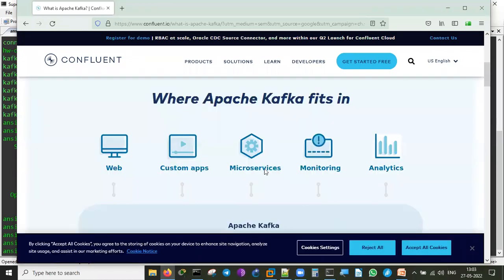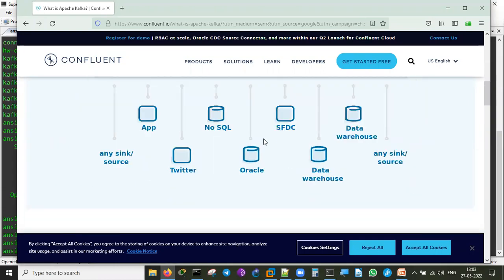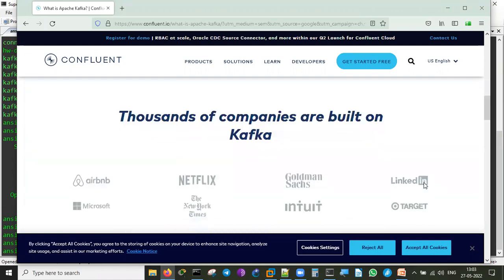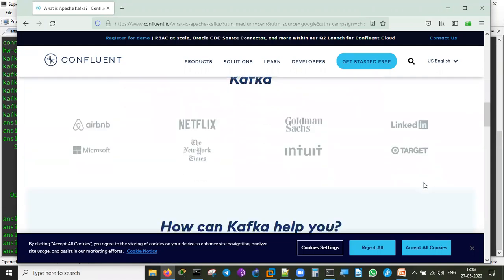Web, customer apps, microservices, monitoring, analytics. It's using all these platforms as well. Any source, CDC, Twitter, Oracle, data warehouse. This is all talking about how thousands of companies are built on Kafka. Netflix, you see that? Very important. Airbnb, Microsoft, Netflix, New York Times, Intuit, LinkedIn, Goldman Sachs.